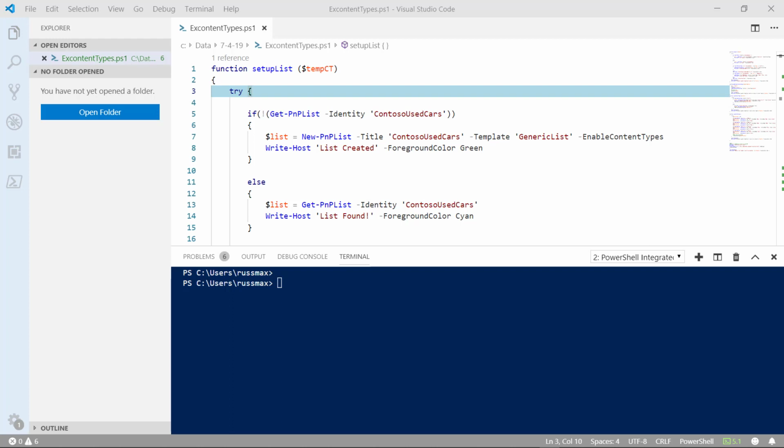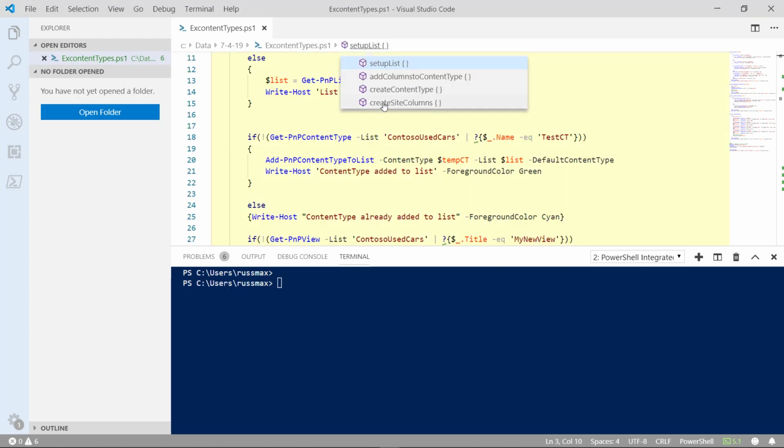Another really good thing I like about VS Code is just looking at the script panel. It's easy to see all the functions I have in my script because I can go to the breadcrumb, I can click on this setup list function, and you can see how I have this set up. So I start with creating site columns. When I reach the end of that function, I'm calling create content type. At the end of that function, I'm calling add columns to content type. And then I end up calling the setup list, which actually creates the list and adds the views.